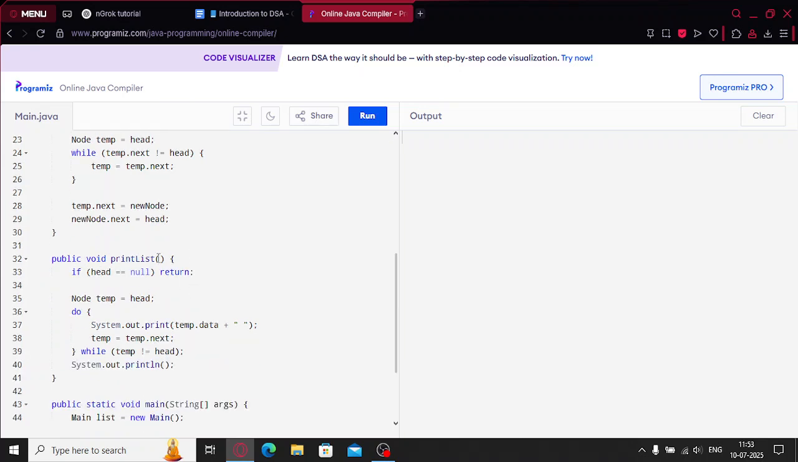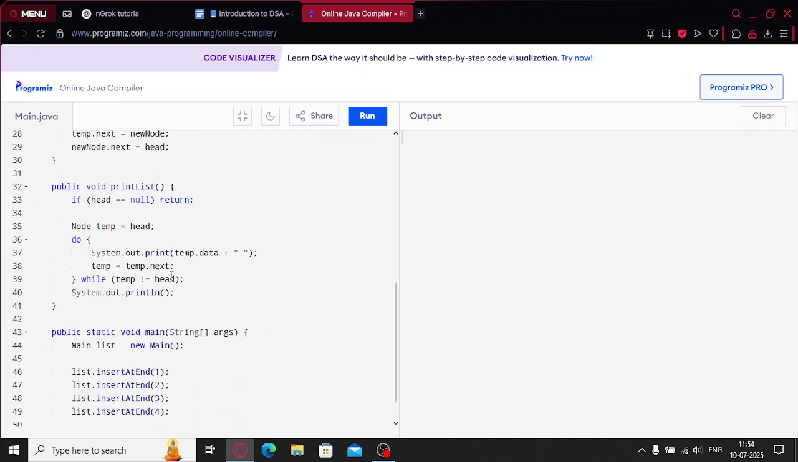Then we simply have the print function, public void printList. It checks if head is null. If the head is null, it simply returns empty linked list. Otherwise, Node temp equal to head. Initialize the temp node with head.